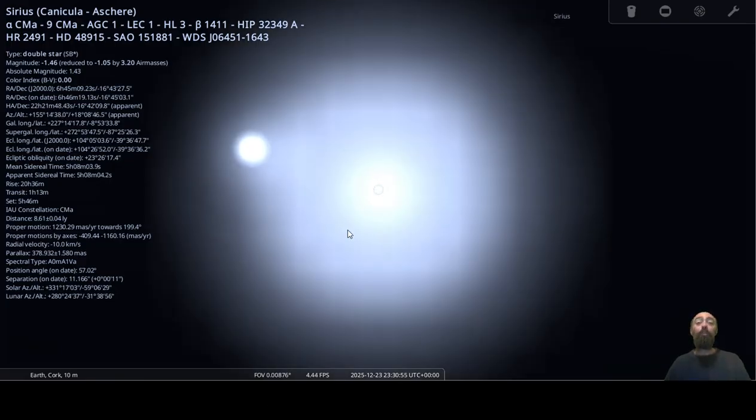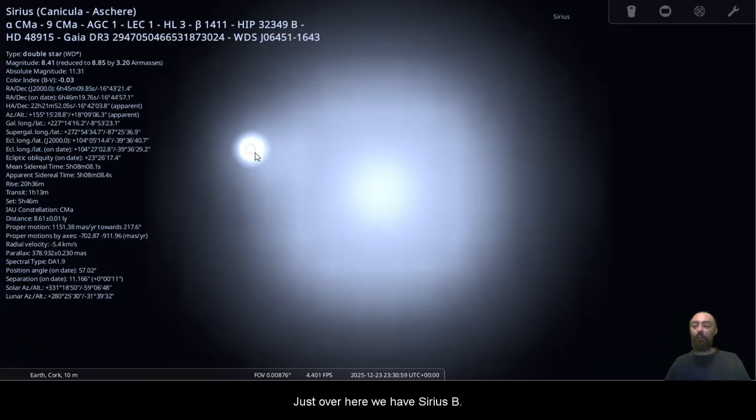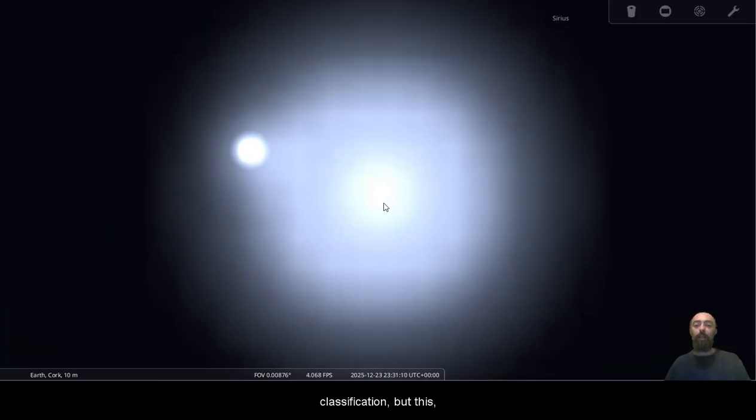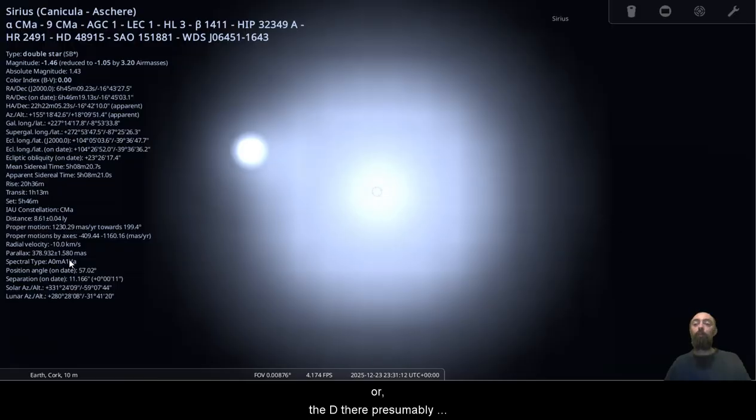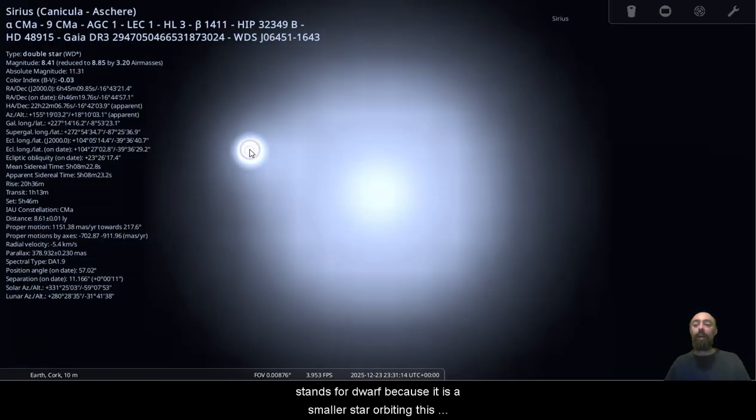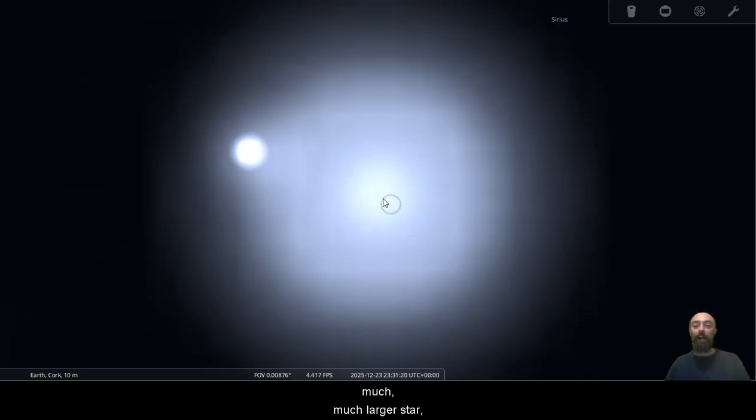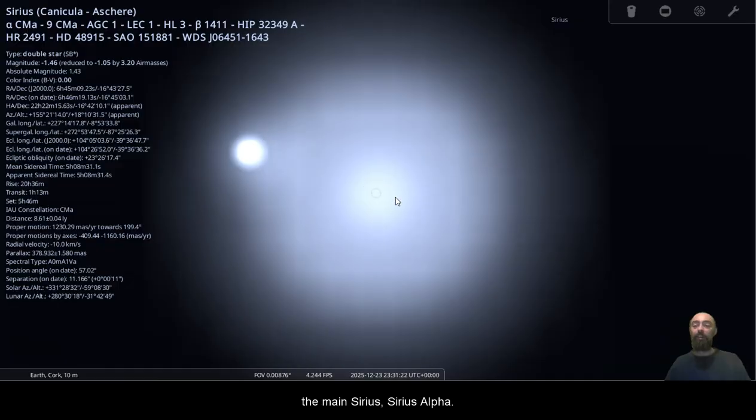And zooming in here, this is really Sirius A. Just over here we have Sirius B. So this is a different type of star. This is DA, which is just a different kind of A, really. The D isn't part of the same OBA classification, but the D there presumably stands for dwarf because it is a smaller star orbiting this much larger star, the main Sirius Alpha.